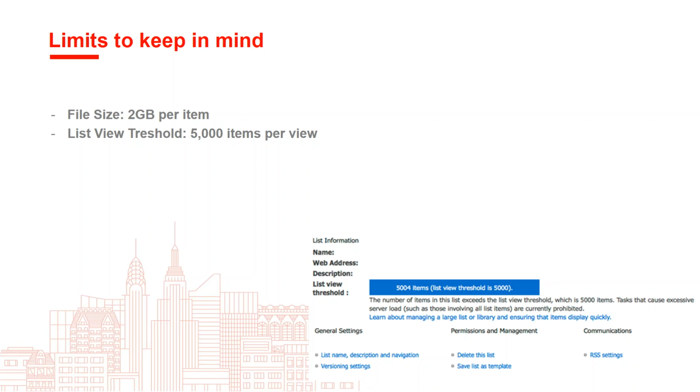So, it's 2 GB per item. And then the list view threshold, it's 5,000 items per view. And that's something that I will show you how to go around. But it's definitely the limit imposed by SharePoint Online, and that's not something that you can touch, at the very least, on the SharePoint Online version.